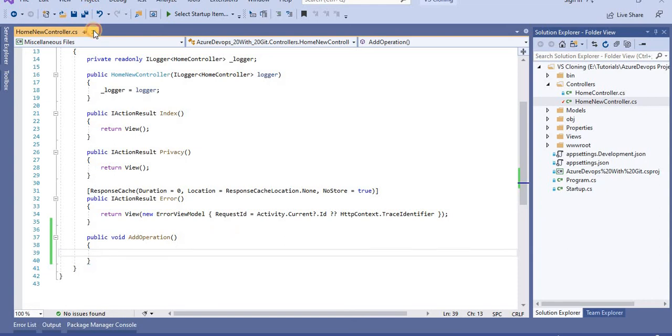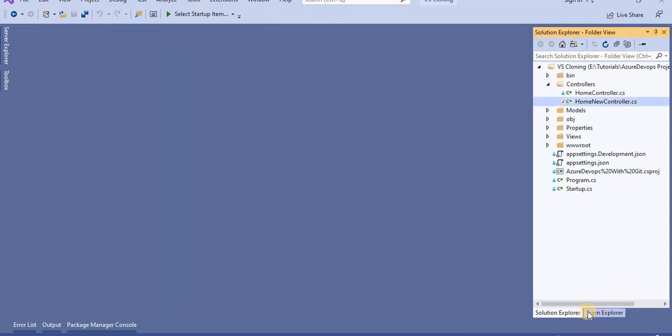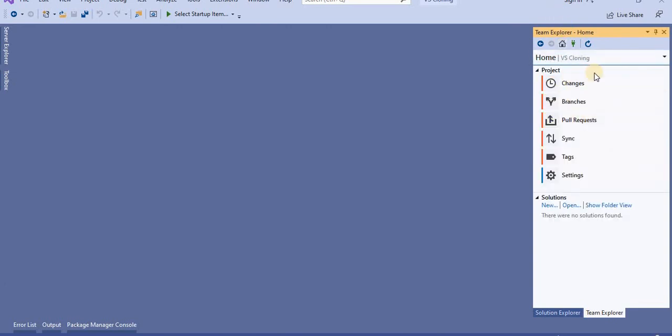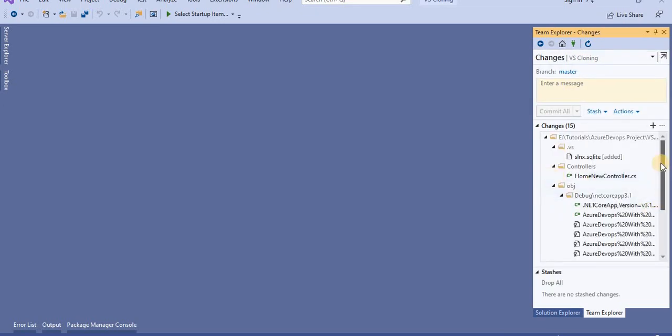Now I will close this one, and in the Team Explorer you are looking at here, just go to that and into this home page. Once you click on the home page, you can see the changes. This will show us if any file or folder is added. Whatever changes we currently have in the local, it is showing all of them.